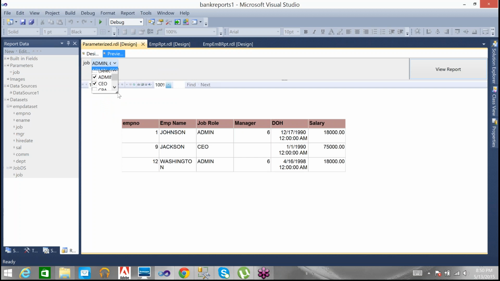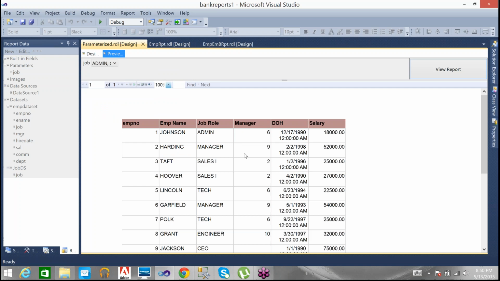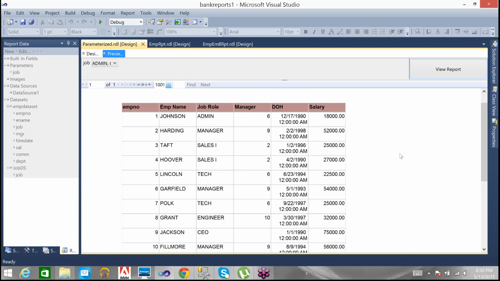You will get 2. If you select admin, CEO, CPA, you will get those, and also you will get CEO and CPA. And if you want all, there is something called select all, then you will get all employees. See, this is called multi-valued parameters. Yeah, you will get it like this, multi-valued parameters.